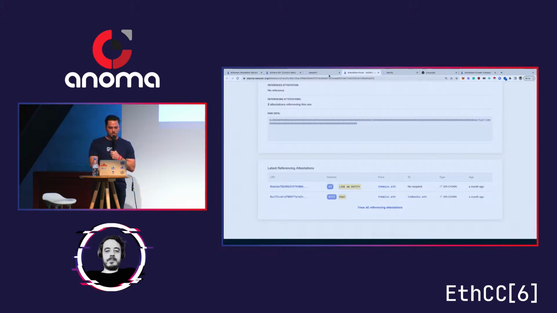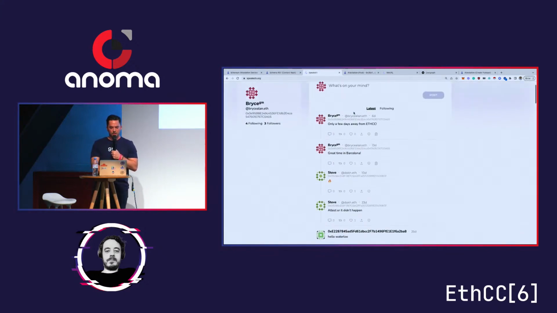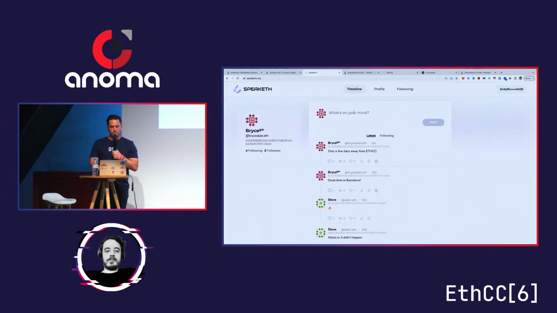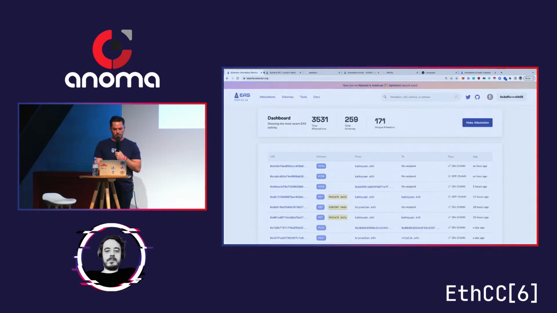And so if this UI blows up or it's no longer useful, then people can still leverage that data. But one thing that's important to note is we built EAS to also be an off-chain protocol. So all this that is on Sepolia can also be done off-chain, which has its benefits as well, especially for social apps like this.